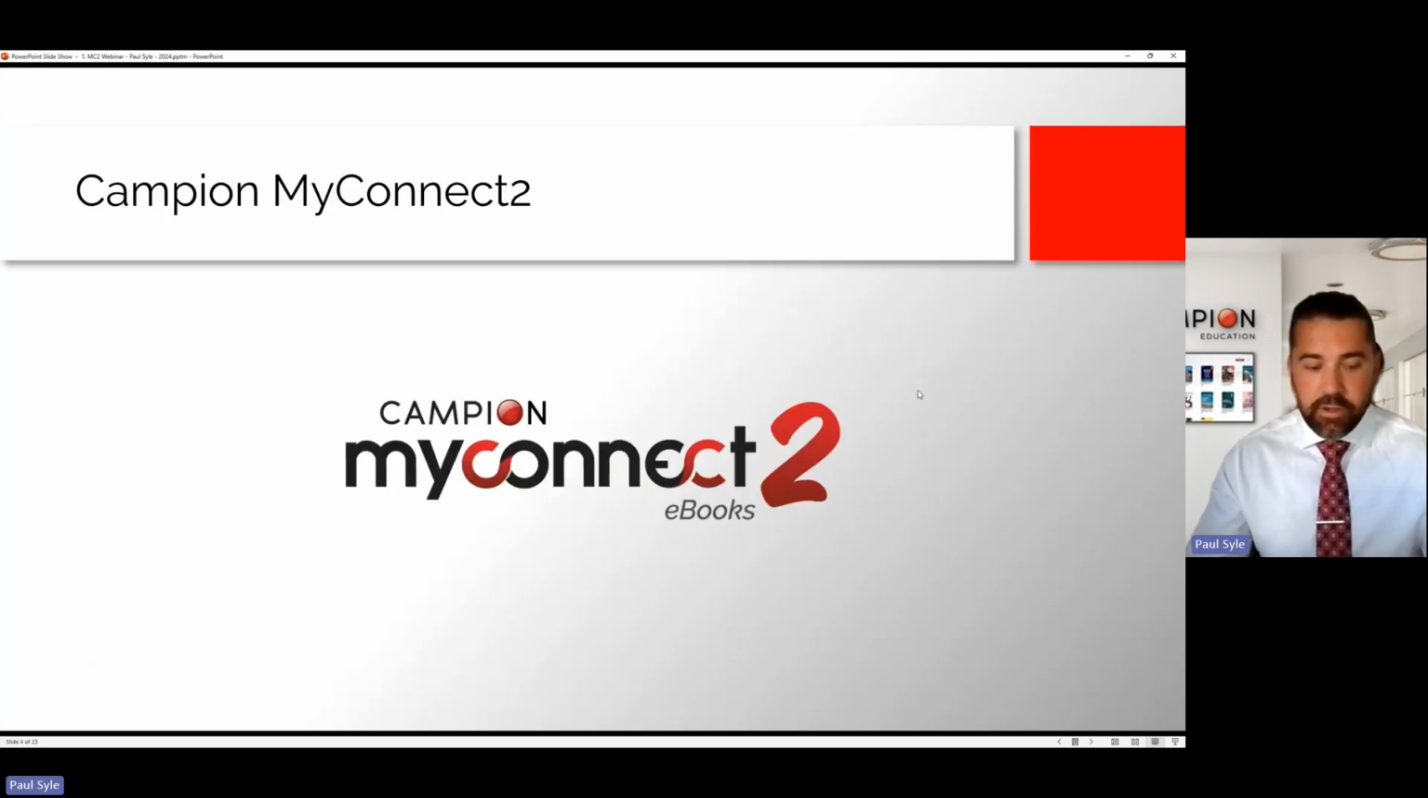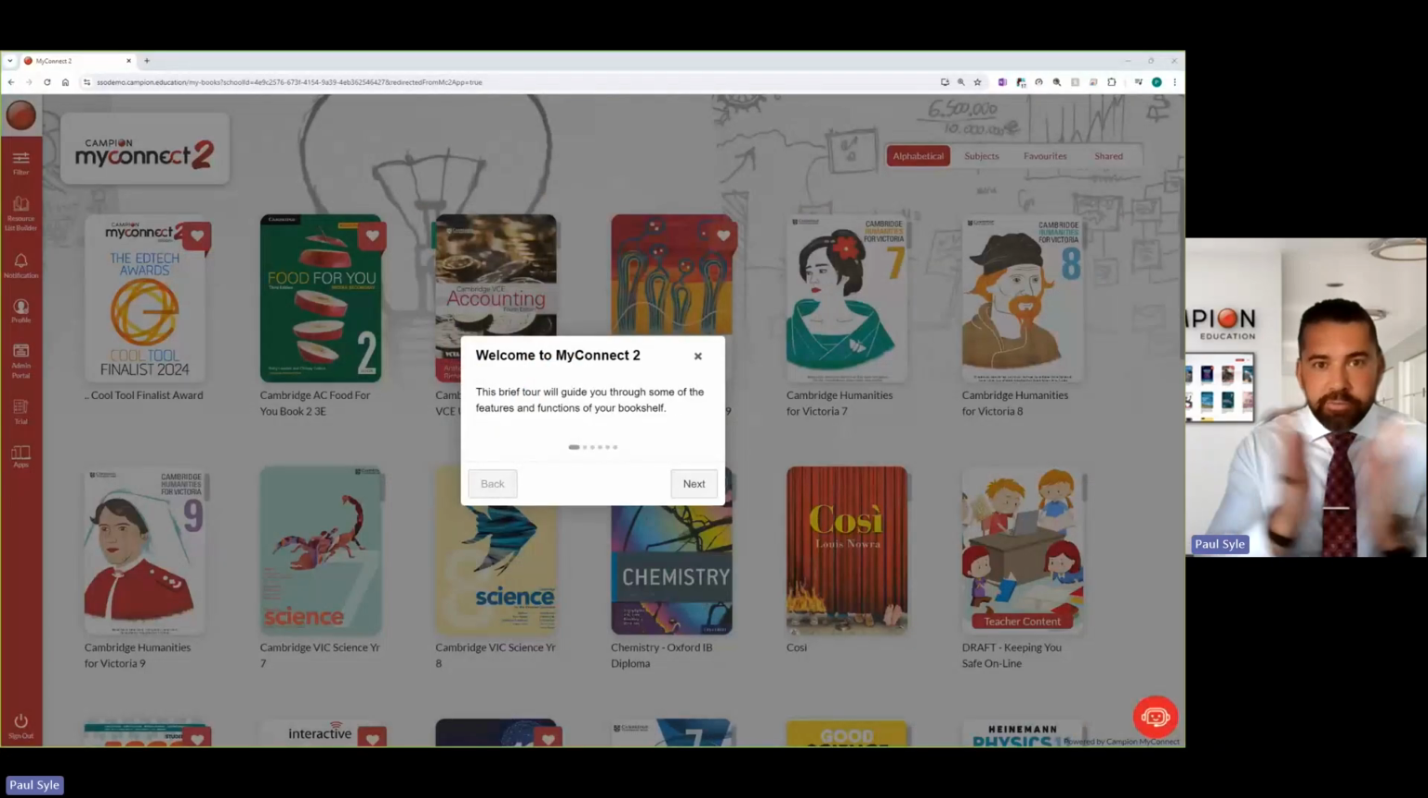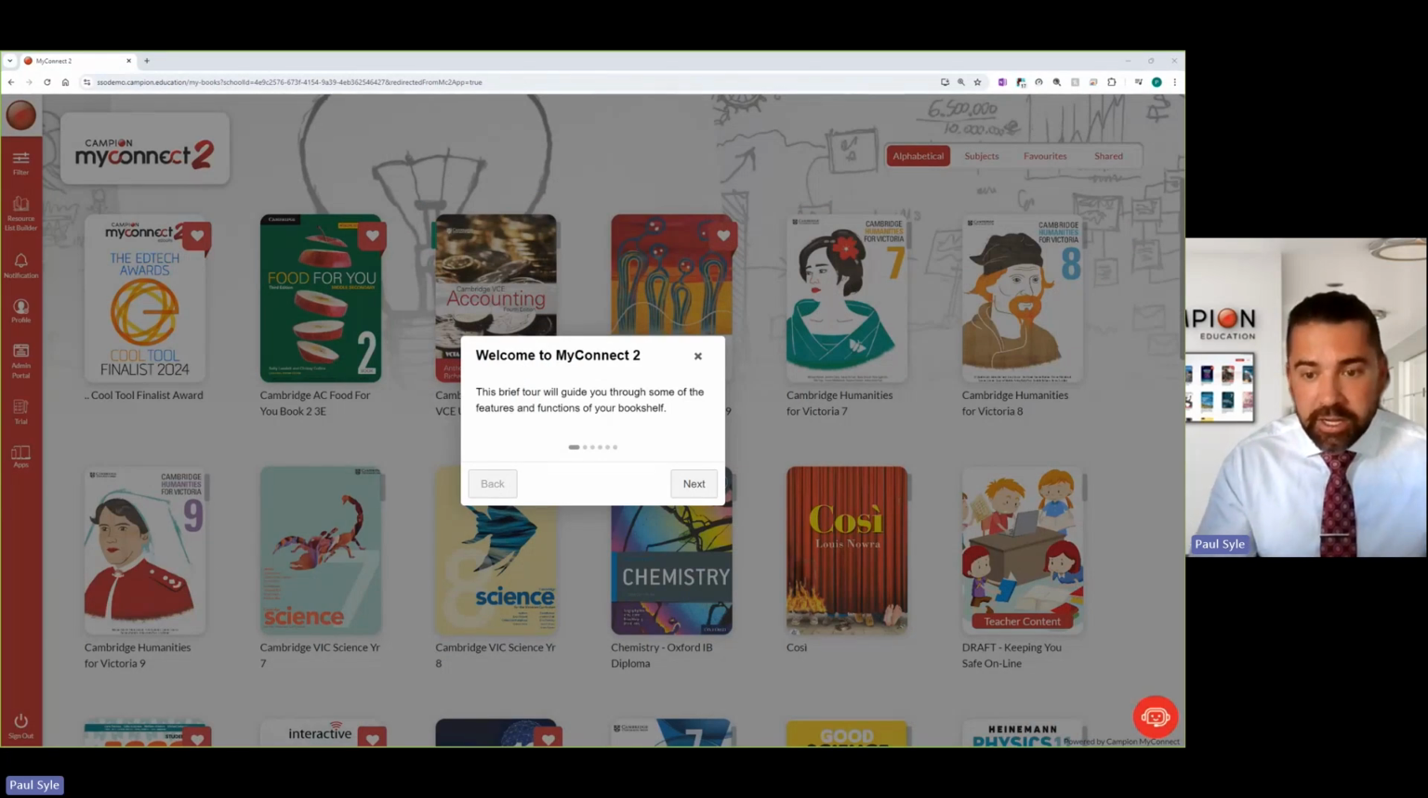Right, so I'm going to just swap screens and jump in. Here I am. So if I was a student or teacher and I've just logged in for the first time to Campion MyConnect 2, you're first presented with a tour guide. It's a brief tour guide, but it goes through all the products, tools, and a brief description on how to use the product. Now, considering I'll be your tour guide today, I'll skip past that.